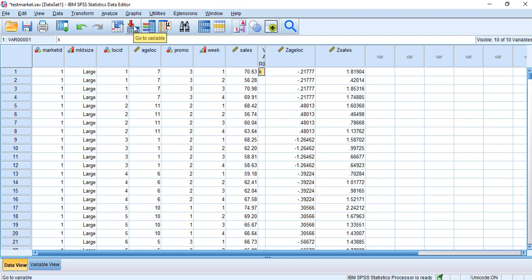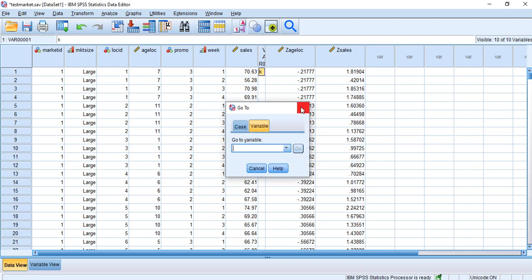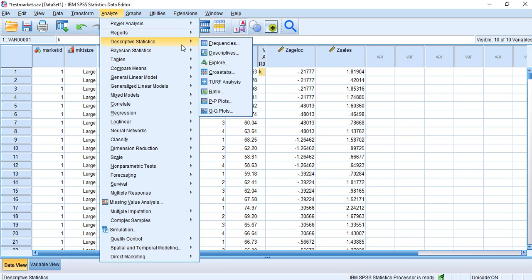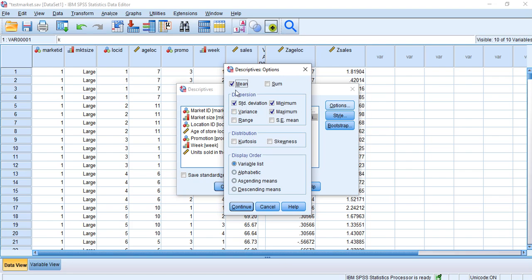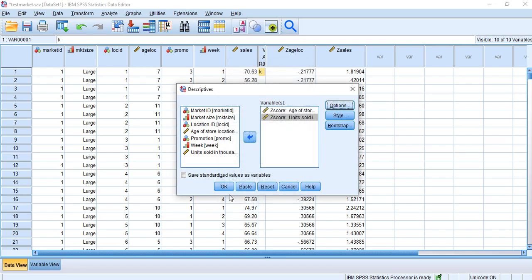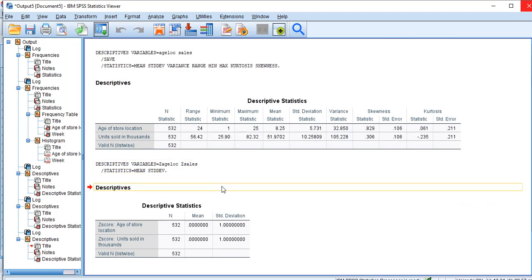From here, we could now again find descriptive statistics of these z-scores. So again, descriptives. We reset it. Now we look at these z-scores. We can keep the options. We want to look at mean and standard deviation. Continue, then OK. So now here we are able to get the characteristics of the z-scores. The standard deviation is 1 for both and 0 for the mean.